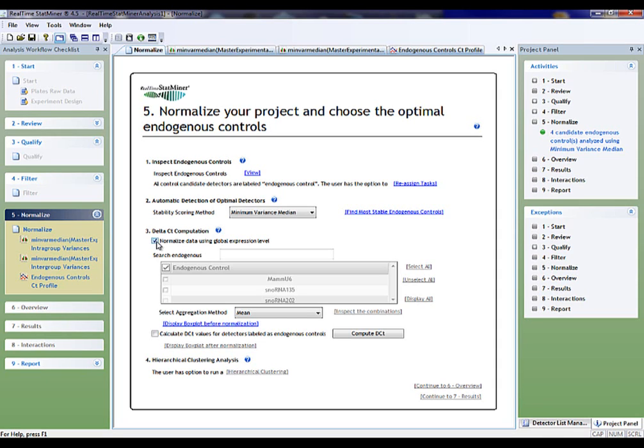Global normalization creates a virtual control by taking into account all the detectors in our analysis, including targets as well as endogenous controls if they exist in the dataset. As a note, not all detectors are included in this process. Any detector with a missing value will be discarded as a potential control. Similarly, any detector with low expression level will also not be included in the generation of the virtual endogenous control either. However, it doesn't mean that they won't be normalized and included in the next step of the analysis.